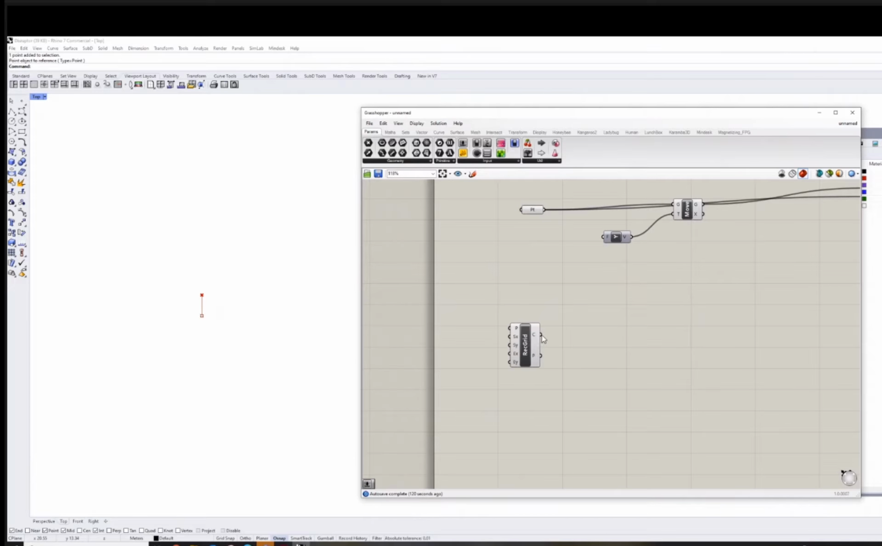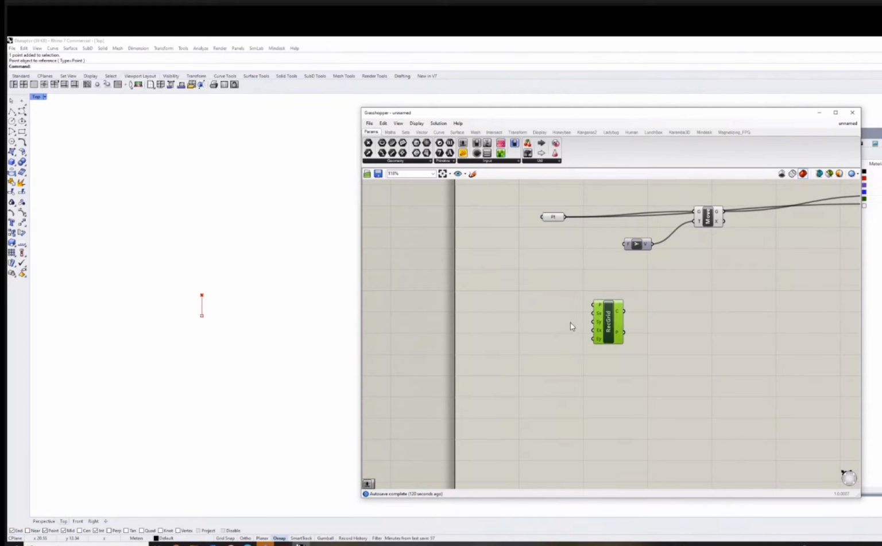Okay, and this has quite a few inputs. So basically, to control these grids, we're going to use what's called a slider. Now, a slider is something quite common in Grasshopper. It gives you an amount of control. It's in Dynamo as well. So this is a slider.